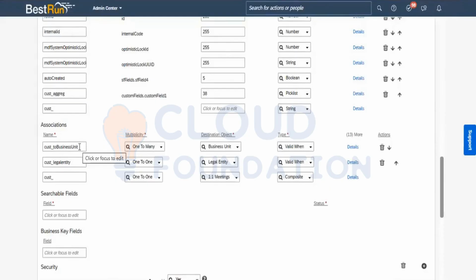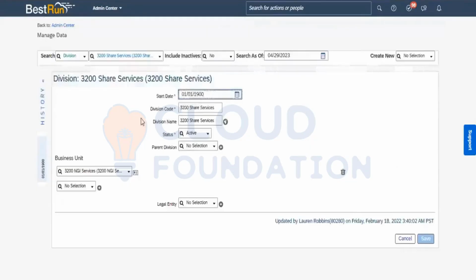Name is something which we are taking. What is the object which we are associating with the division? Here they have taken business unit and the legal entity. What is the way they want to associate? That is one-to-one or one-to-many. What is one-to-one and one-to-many if they are going and associating?